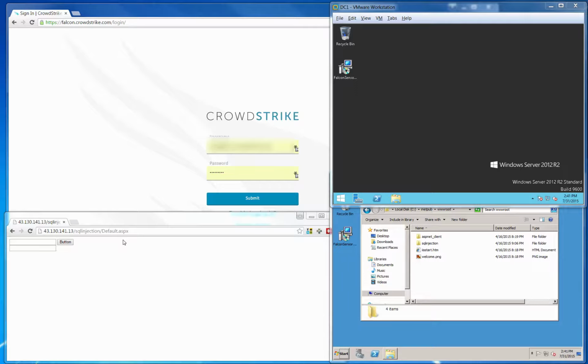The web server is connected to a domain controller running Windows 2012 R2, which you can see physically in the top right-hand corner. Both machines are running Falcon Host, which will allow us to detect and understand all the malicious activity performed. The Falcon Host interface will be visible in the top left-hand corner.